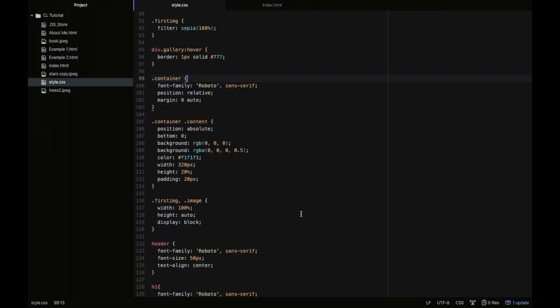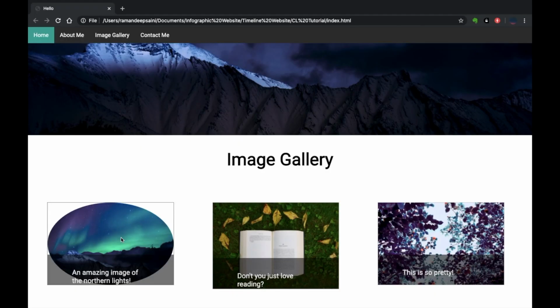To start off, I'm going to show you how to create rounded images. We're just going to put border radius 50% in the first image class so that the first image is a circle. As you can see, the image turned into a circle. If you want it to be more like a circle, you can adjust the dimensions of the gallery. You can also take out the border that's around the circle or even make it into a circle border.